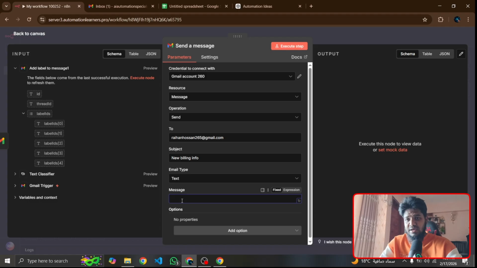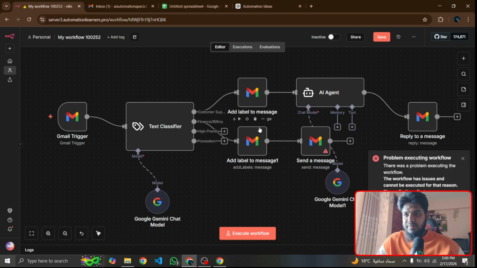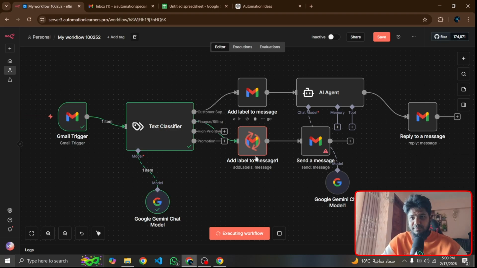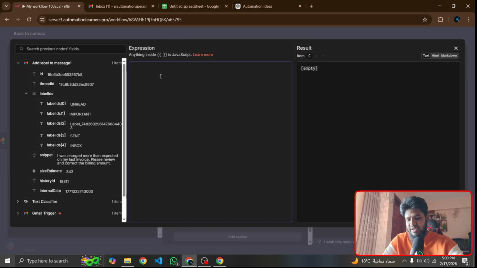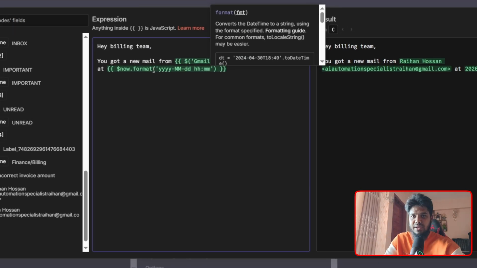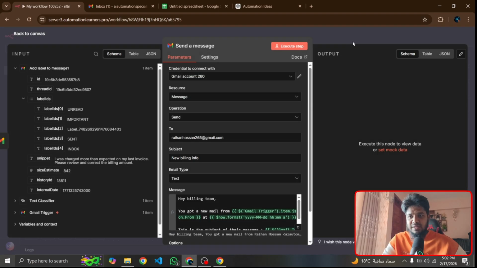You can give here the message, so if I click execute workflow, this is the different mail, and you can see this workflow has been triggered. We have to paste here the mail. What is the message we can send to the relevant team member? So we can write here, hey billing team. Okay, what I can give here is the subject. So this is the mail, and this is the subject, and everything is clear.